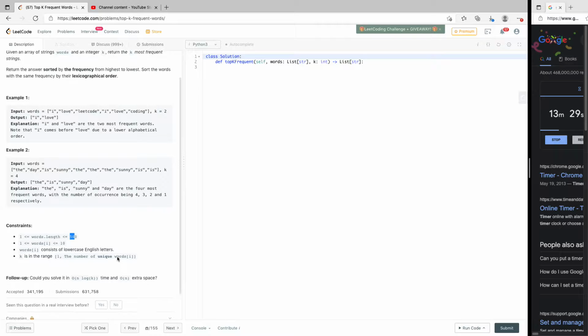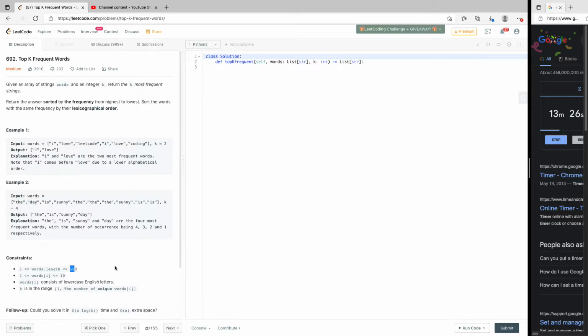Well, how do we address this? First, we want to build a dictionary of the words and their count. And once we have that, we want to sort that dictionary first based on the frequency, then second based on their lexicographical order. Then once we have that dictionary, we can just return the top k keys. Alright, let's see how to go about that.